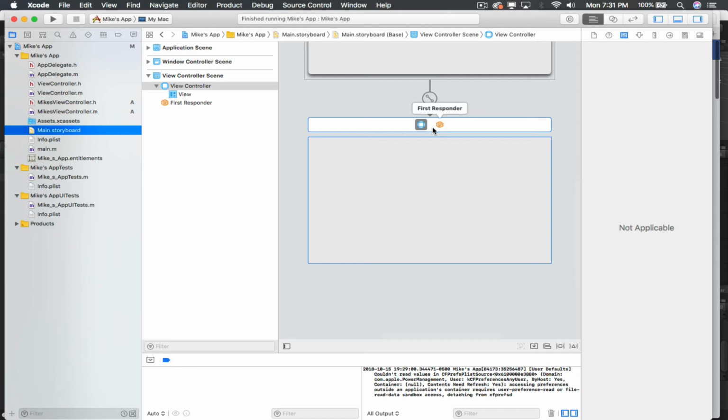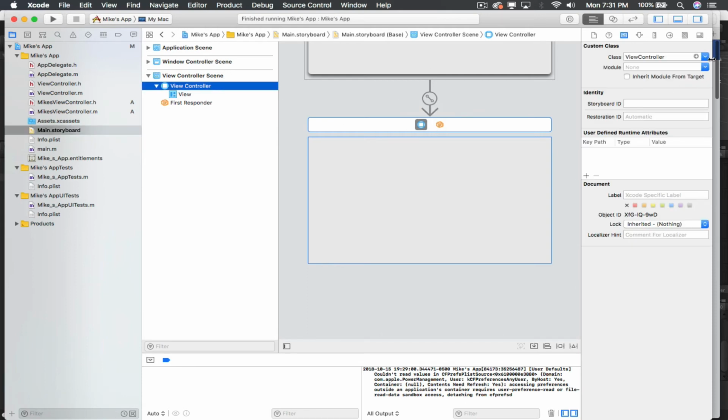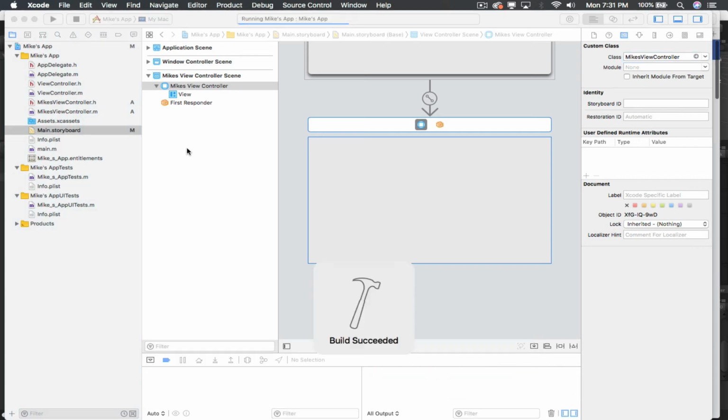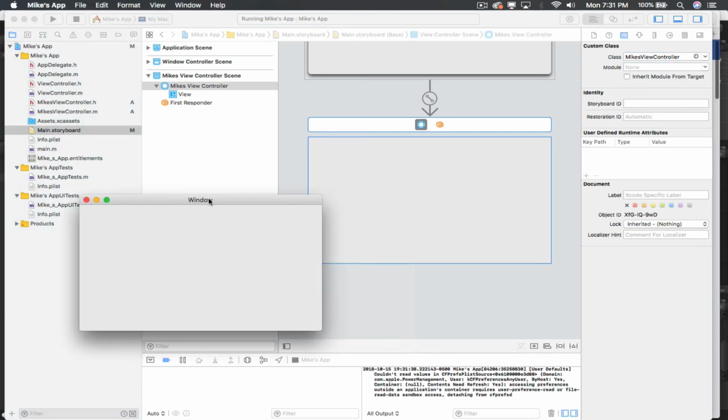On the main storyboard, going back to here, click here. We can now select Mike's view controller, it's in there, see? All right, so now if you were to run this, it's gonna look the same, but really the view controller is now Mike's view controller.